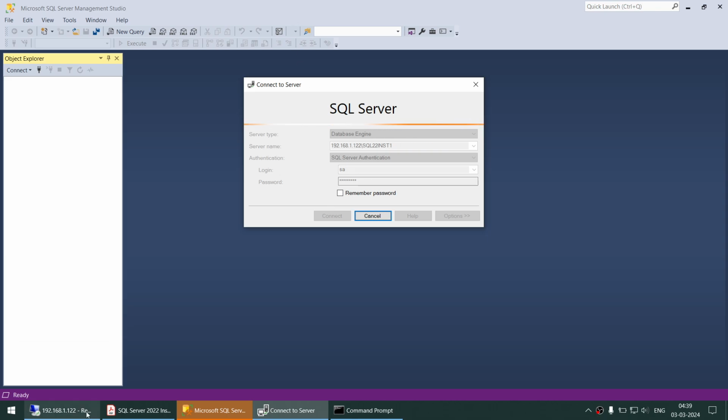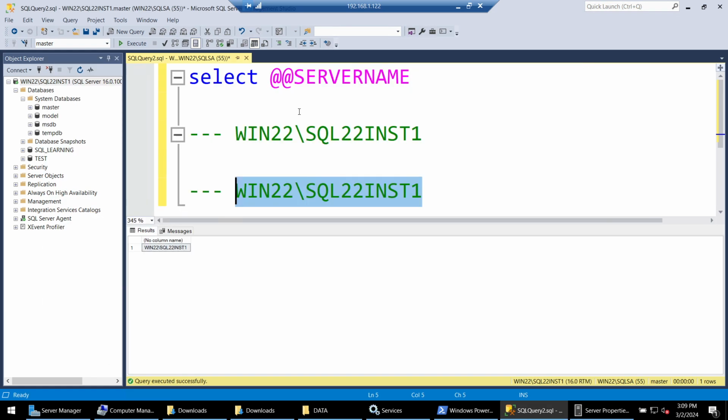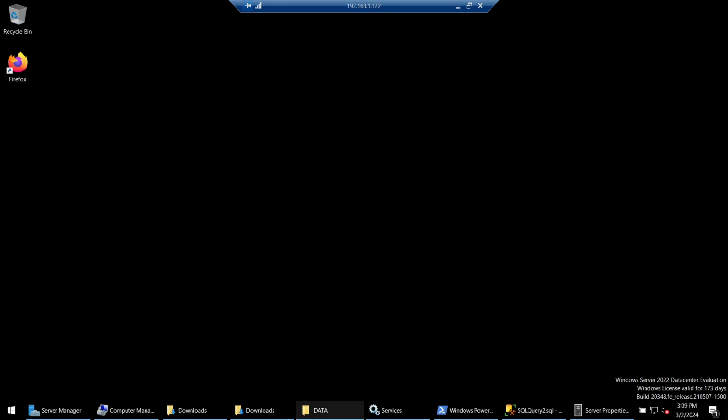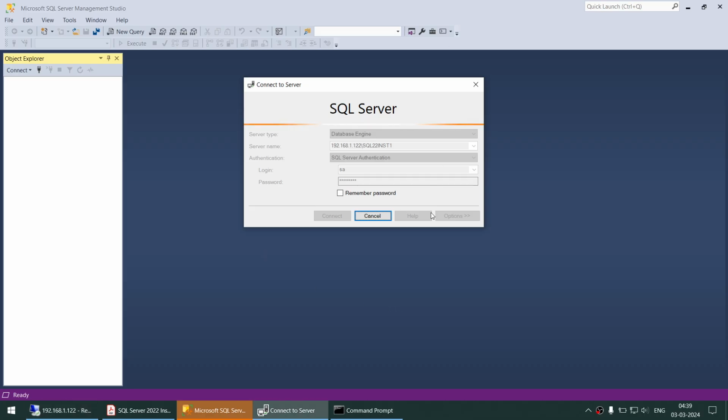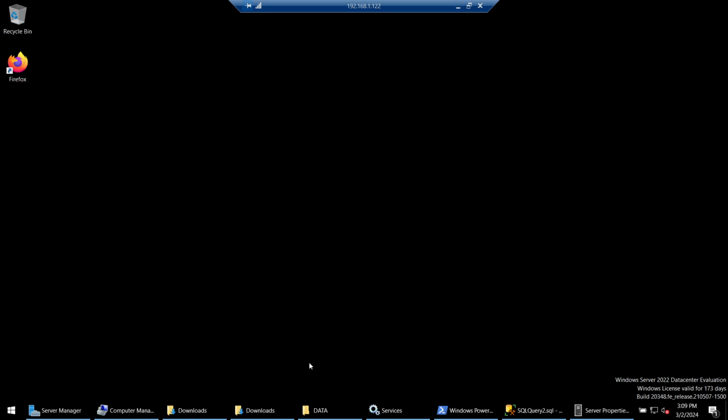So what could be the reason that we are able to connect from SSMS on the local machine, but from the remote we are unable to connect? What could be the reason? The reason is pretty simple. This particular instance is not enabled for remote connection.